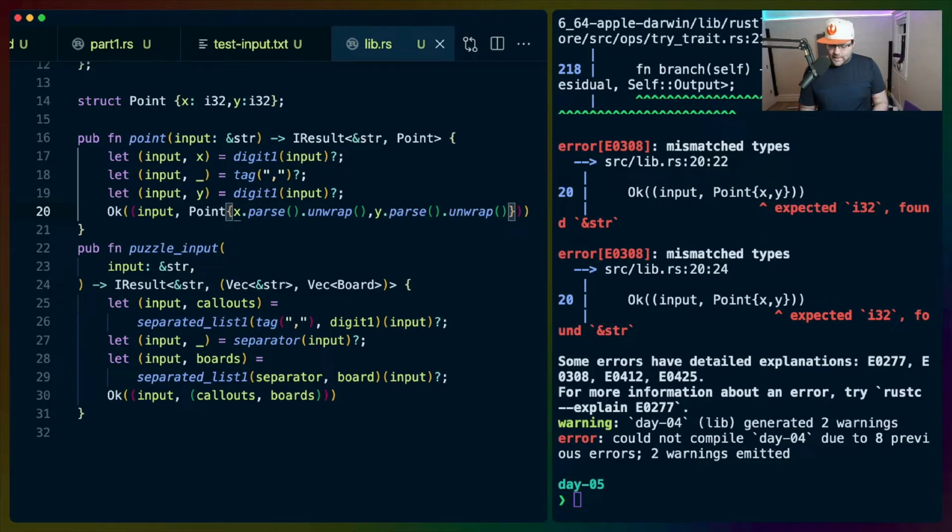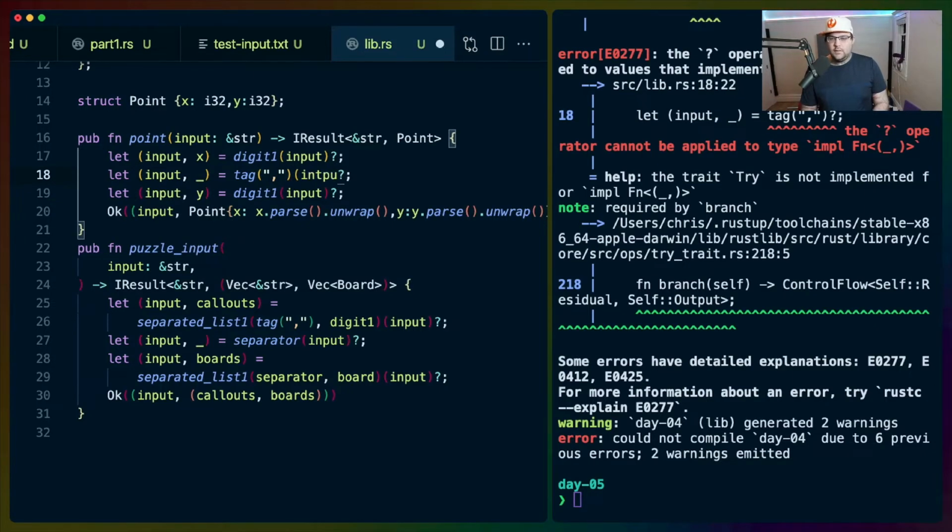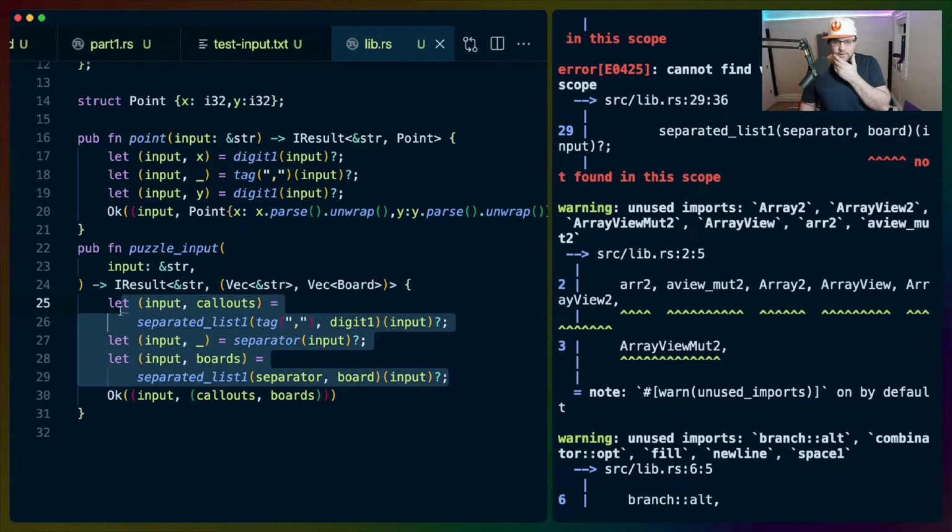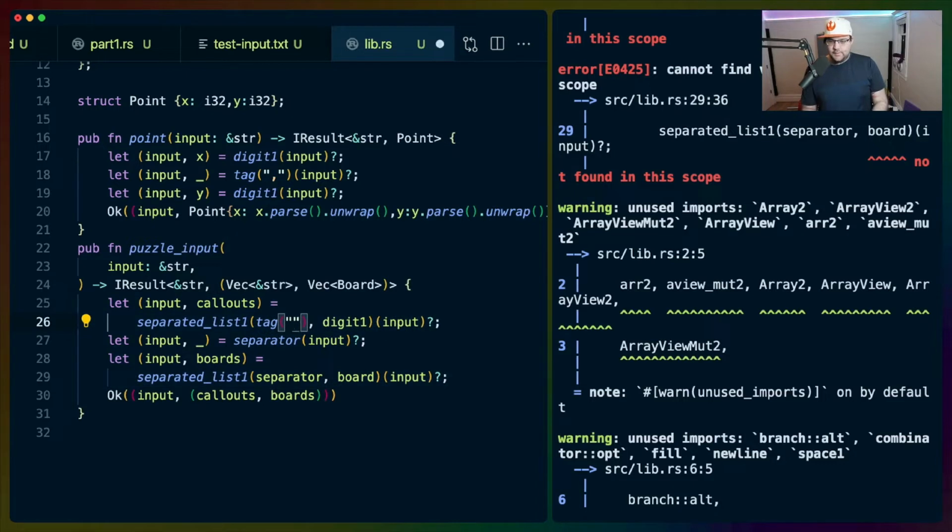But because we've done that, we can't use the destructuring form anymore. So y equals that, and x equals that. I forgot to put input here. Not found in this scope. Okay, these are fine. We're going to do a separated list by new lines. Actually, yeah, we're going to do a separated list by new lines.